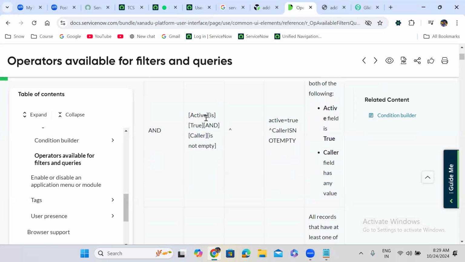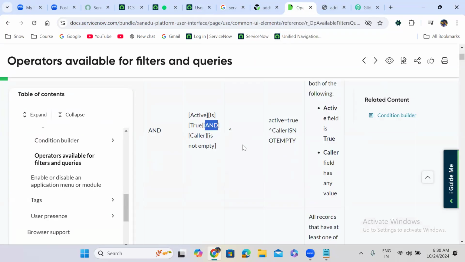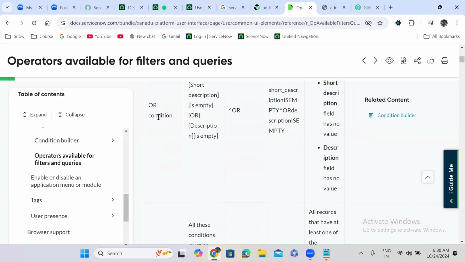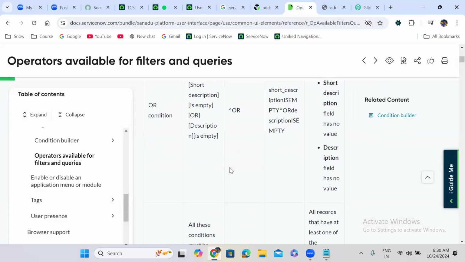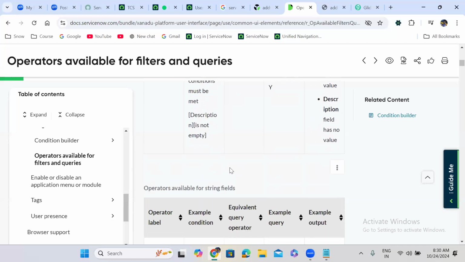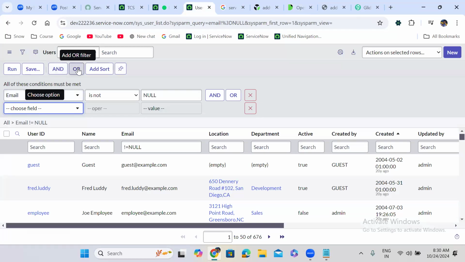Here active is true and caller is empty. That is the AND operator. So that means here you have to use this AND operator here. OR operator, you are able to see here. This is the OR operator. OR filter means this one. This one is called the OR filter.